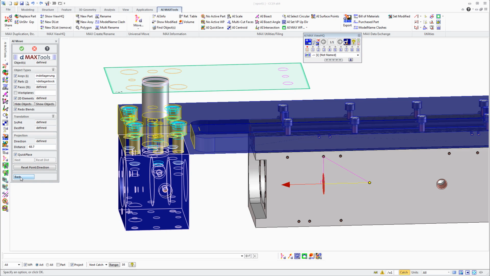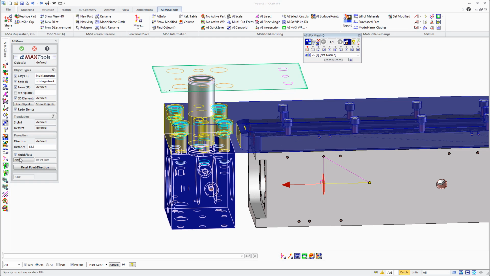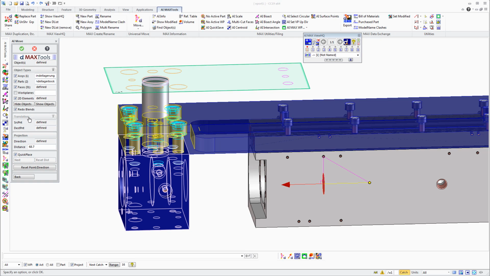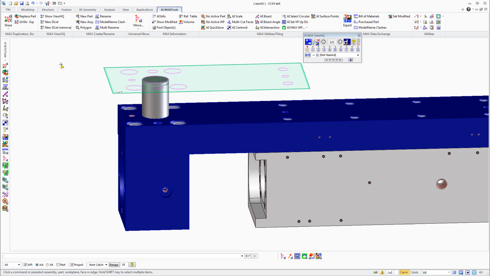We can also click back if we don't like the changes or just to see where we were, and then we can just say next. It'll take us forward, and then when we're happy with that, we can just click OK and we're finished. That's all there is to it.